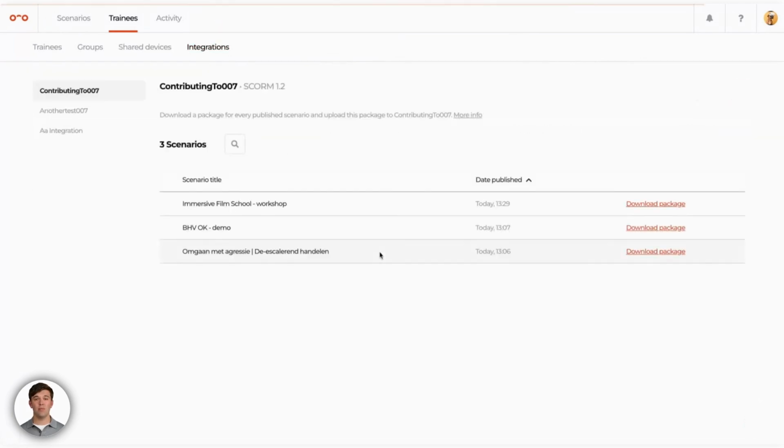The fourth and final option to share your VR training scenarios applies if your organization uses a learning management system. With Method 4, LMS integration, you simply connect your LMS with Warp Studio. Once the connection is established, Warp Studio generates a package for each published scenario. You can download this package from Warp Studio and upload it into your LMS. This allows trainees to start the training directly from their learning management system, while scores and completion status are automatically synchronized back to Warp Studio.